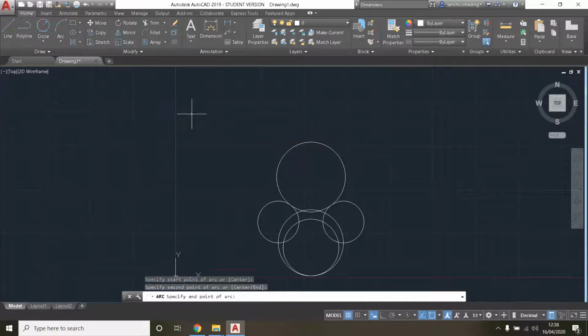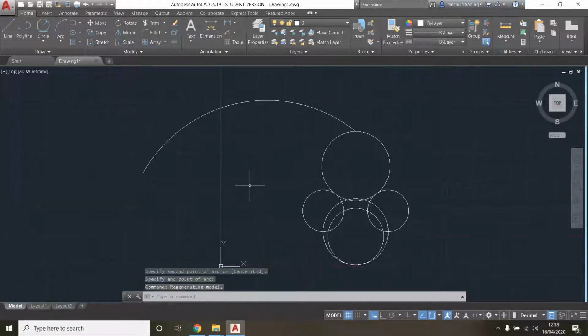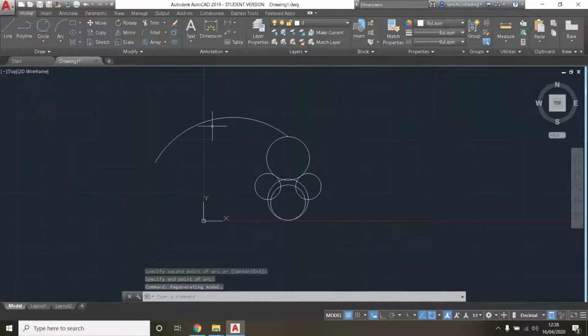I specify another point. Now, what's special about the third point is now you can actually wiggle your arc. Wiggle. Let's wiggle it to touch it here. Ka! All right. That is a 3-point arc.